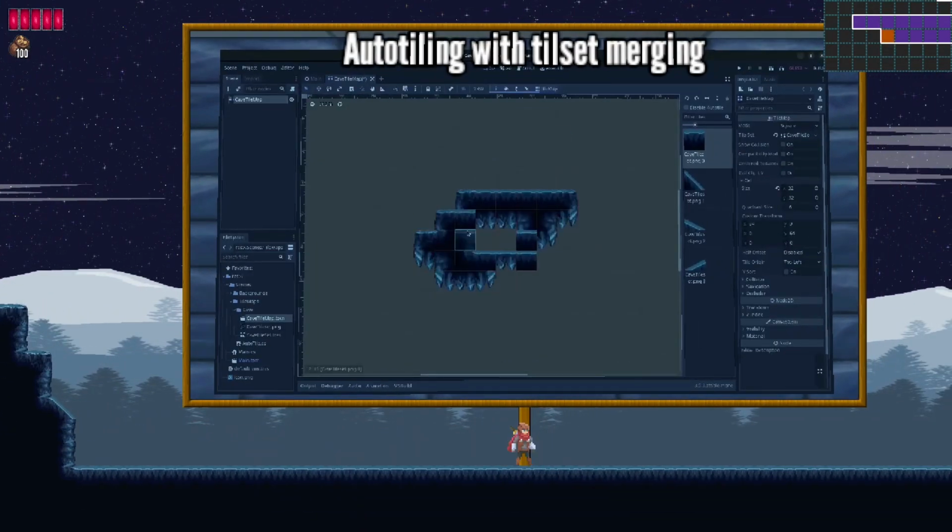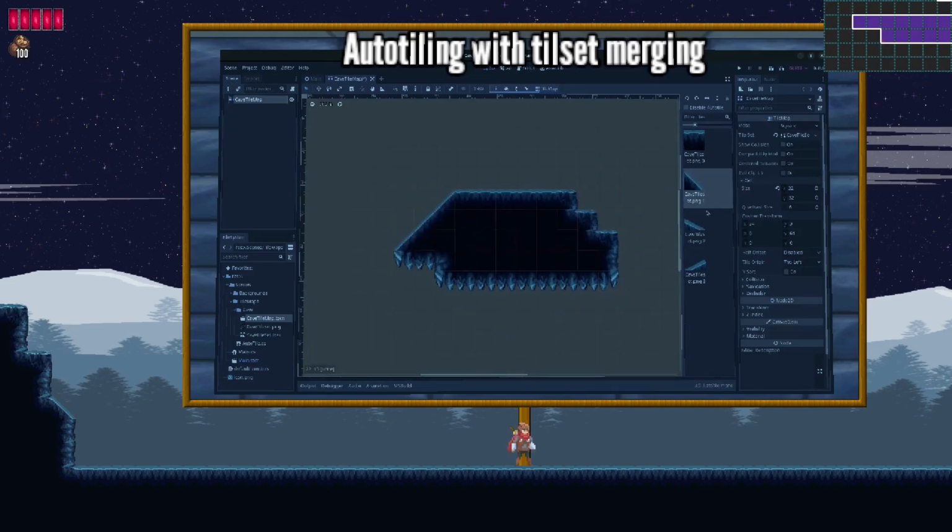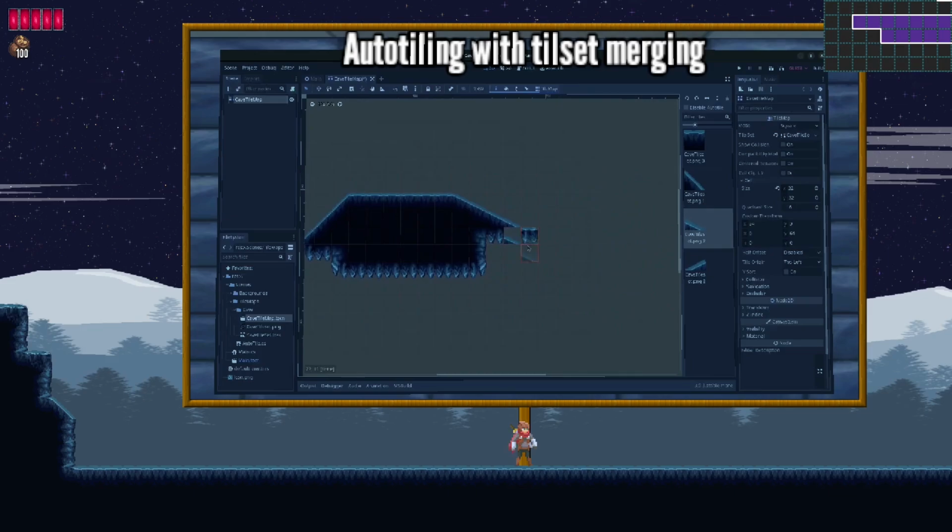The next feature is how to do auto tiling with tileset merging. And this is a feature that is only available in Godot 3.x, because in Godot 4, the guy who made the new tile editor messed up a bit in my opinion and did not include the feature to merge between tilesets. As you can see here, this is where we're drawing with different tilesets and they merge perfectly fine together.